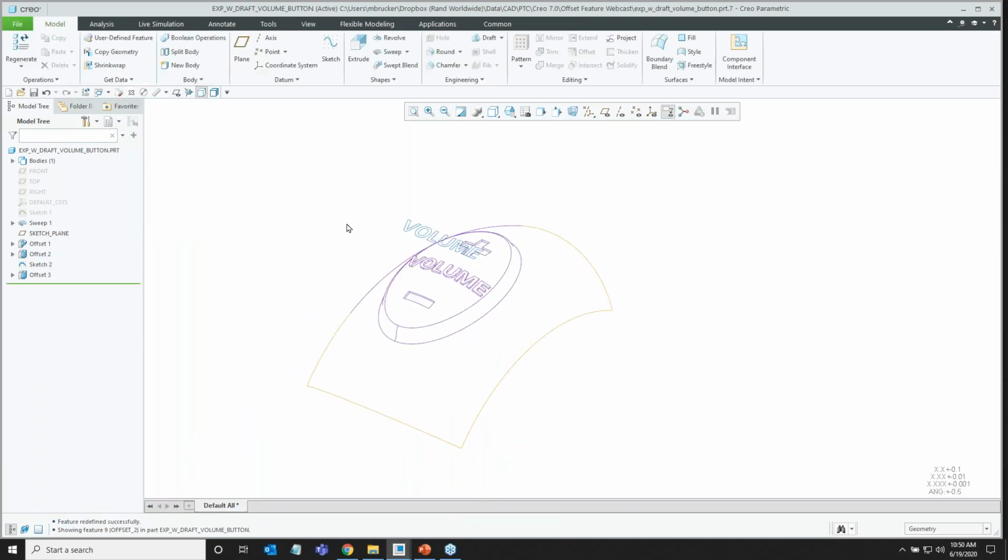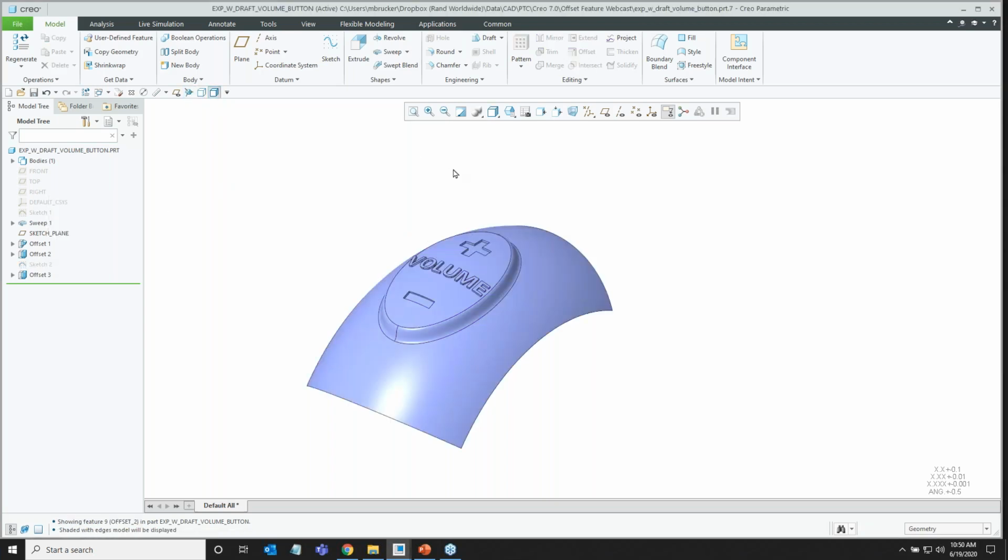Okay, now the sketch I used to cut the letters, I don't need to see anymore, so we hide it. Let's turn our shading back on. And there's our little bumped up button for our volume control.